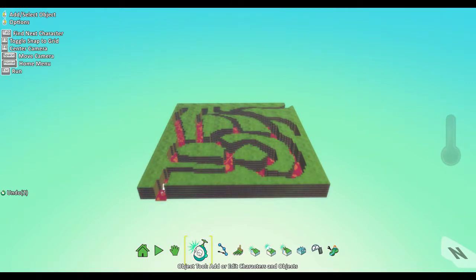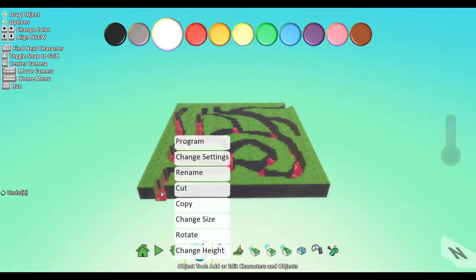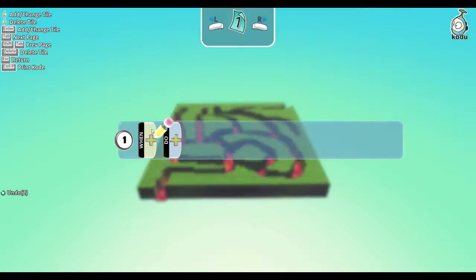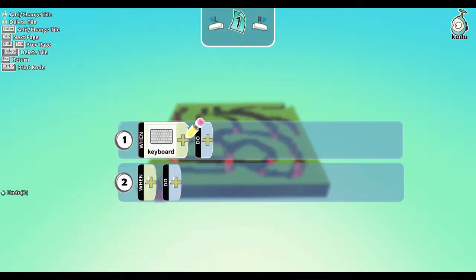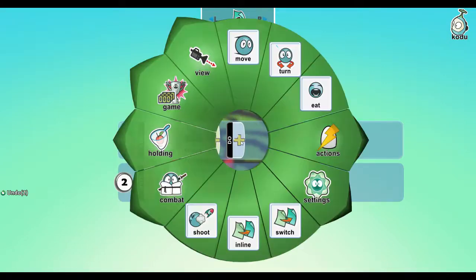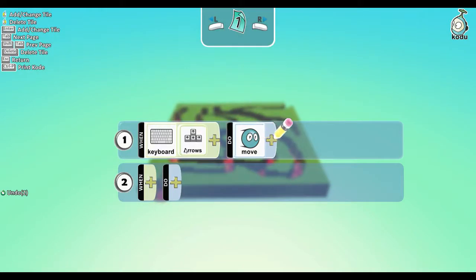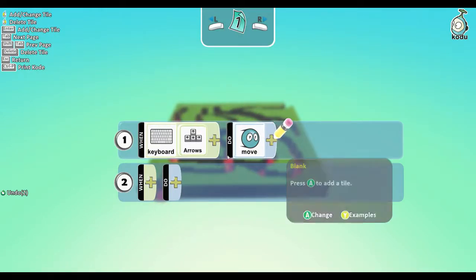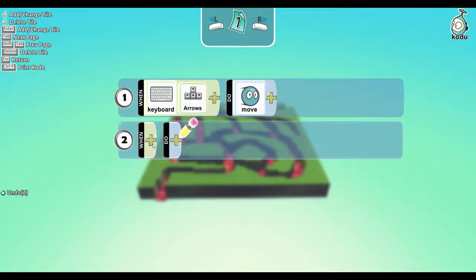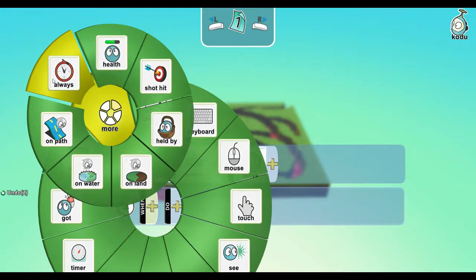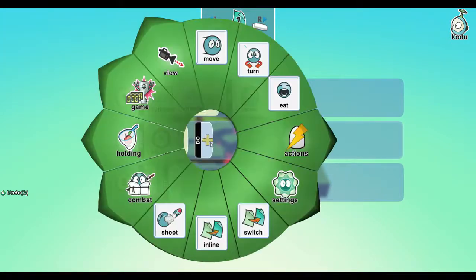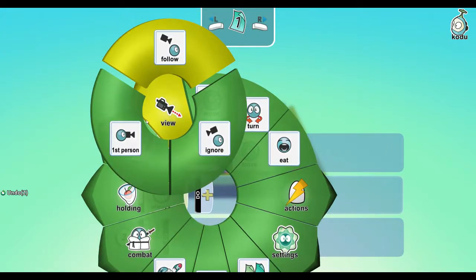Then staying on Kodu, right clicking on the mouse and going up to program. I'm just going to program keyboard arrows, and what do I want to do once they're done? I want to move. So when keyboard arrows pressed, move. And I'd like to see inside the maze, so I'm going to say more, always, view first person.